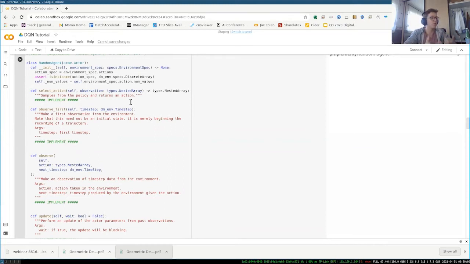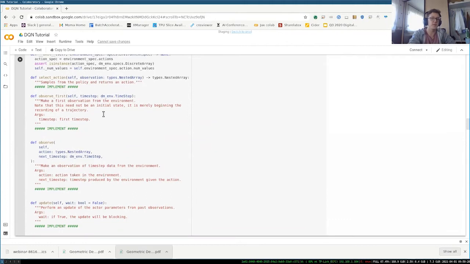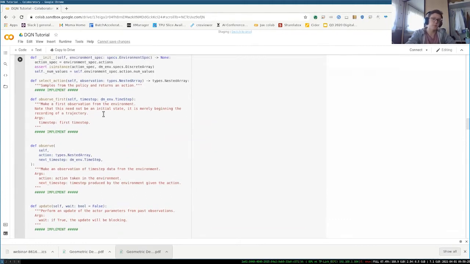It's just that in more complex environments, typically you could have access to different modalities of observation, and in that case, the observation would probably be more complex than just one NumPy array. Then for the observe first method, you're receiving a time step. And a time step is a named tuple which contains different information about what just happened in the environment.